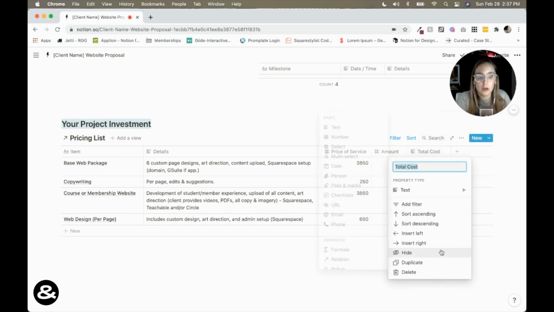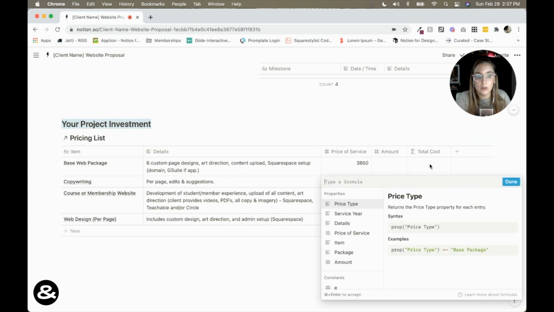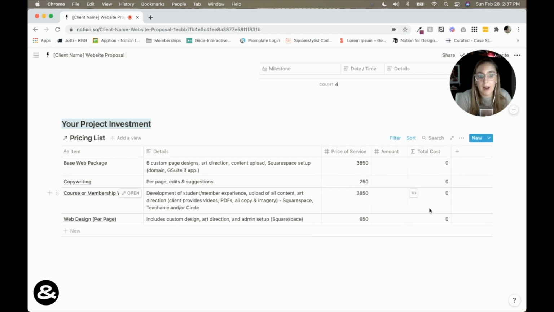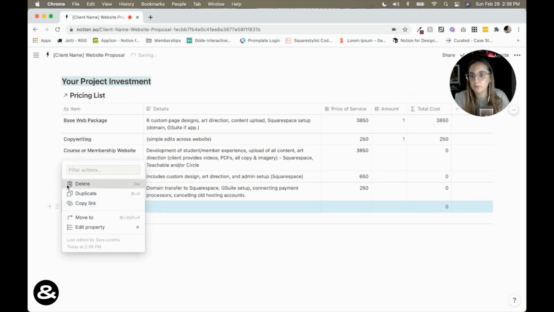And then we're going to change total cost. We're going to change the property type to formula. So this is going to be price of service. And then we are going to multiply it by amount and click done. So that's automatically going to even out. So one base website package, and that is a flat $250 charge that I offer.